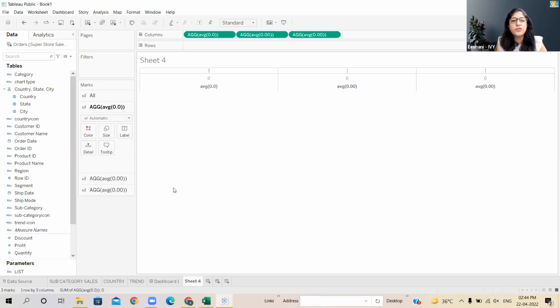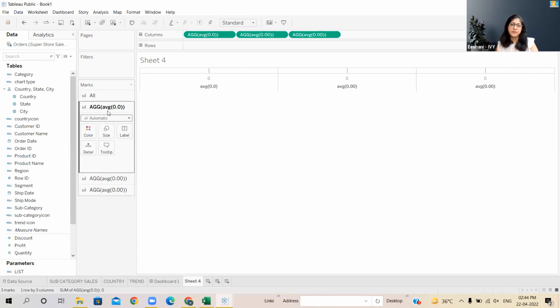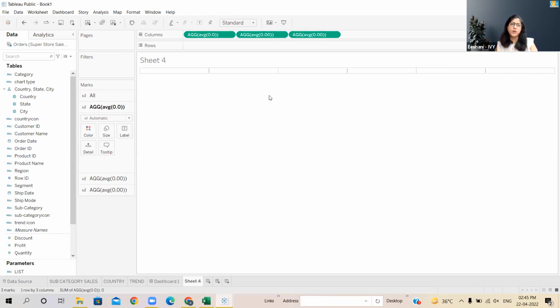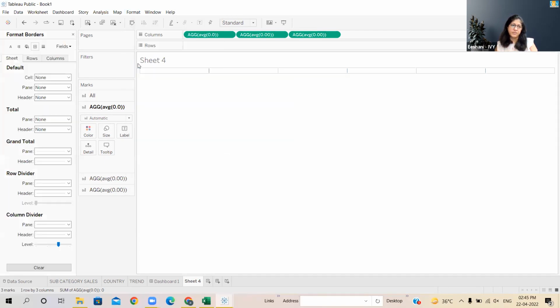So did you put the shapes in your Tableau repository, Ashish? Yes, I have put. Okay, so first of all, go to this average 0, 0 in the main sheet where the visualization is, right click on it. Sheet 4, yes, right click on this, remove the show headers. Then you will go to the format on the top. Go to the borders and get rid of grand total, row divider, column divider, put none everywhere.